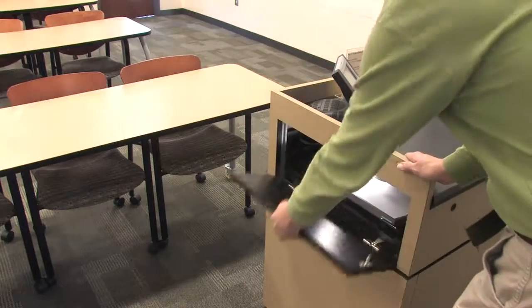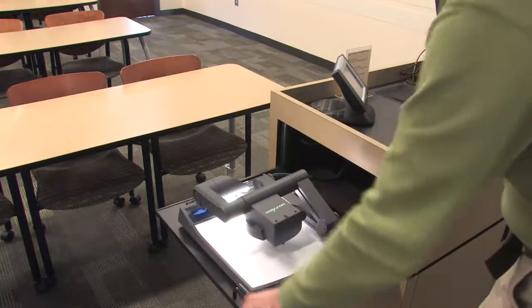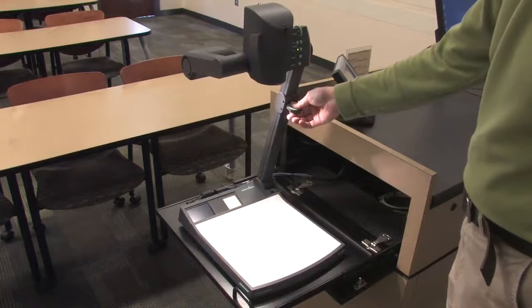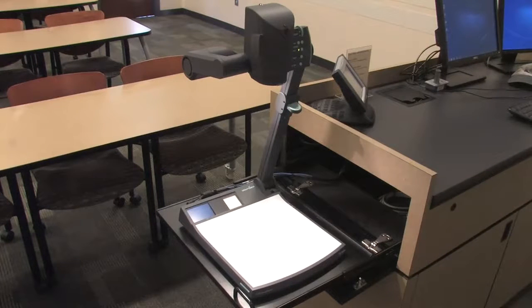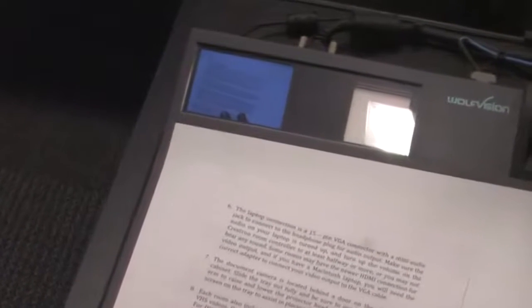The document camera is located behind a door on the side of the cabinet. Slide the tray out fully and be sure to use the handle on the arm to raise and lower the projector head. There is a small preview screen on the tray to assist in placing the document correctly.